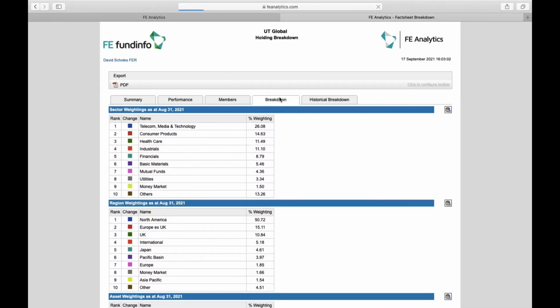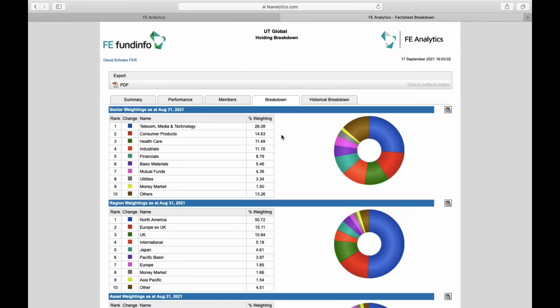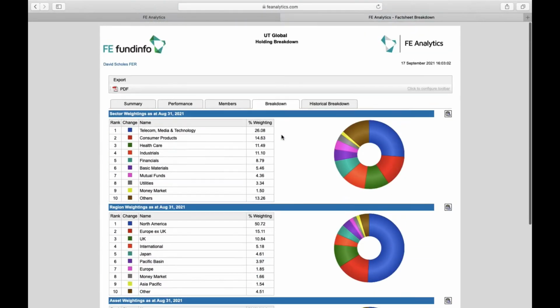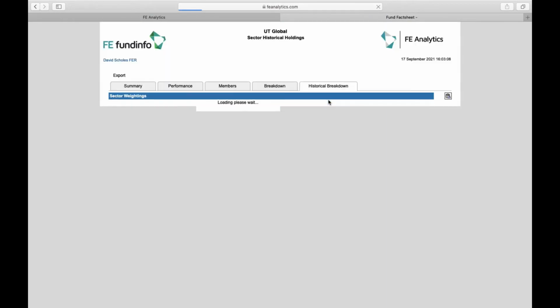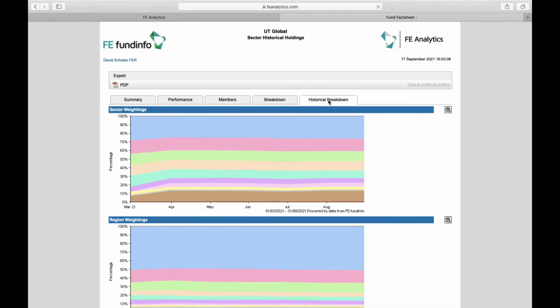A breakdown tab will show you the kind of aggregated asset split, sector split, regional split of the entire sector, and a historical breakdown to show you the historical asset allocation of that sector in sand charts.